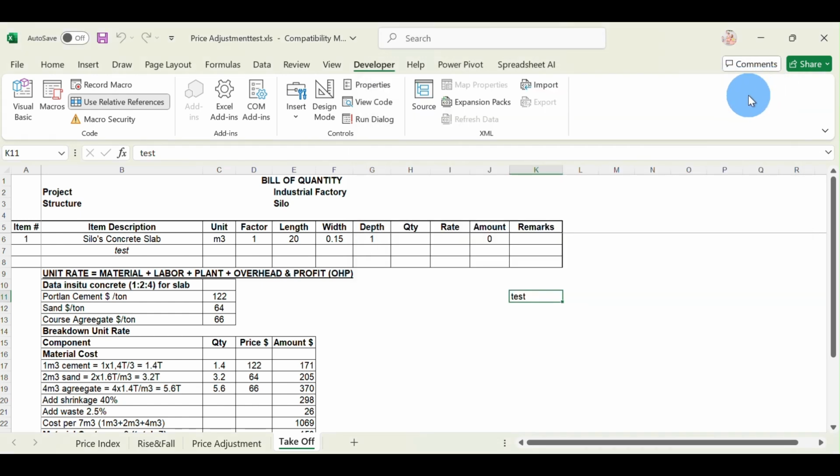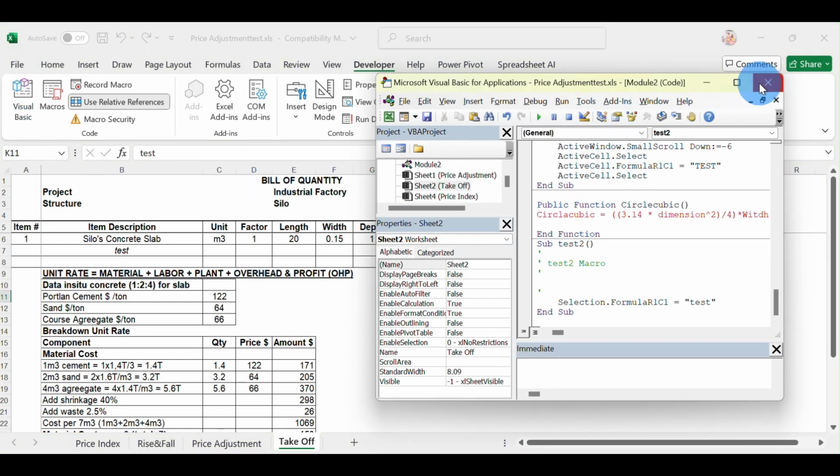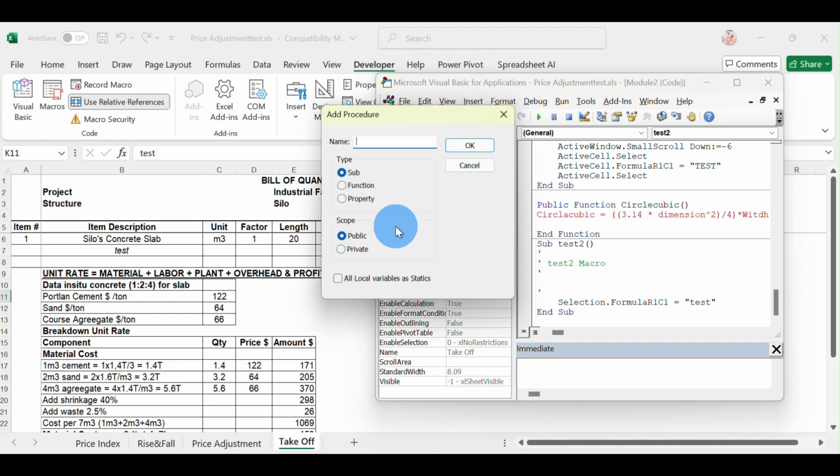I will close this one and do it again so you won't be confused. First, I will click Developer and click Visual Basic. The Visual Basic interface will appear. So I will click Insert and click Procedure, and name it, for example, silo cubic, and click Function, change from Sub to Function here, and click OK.